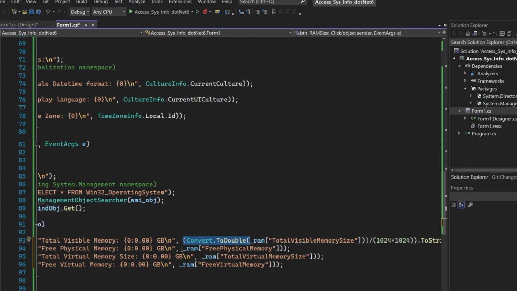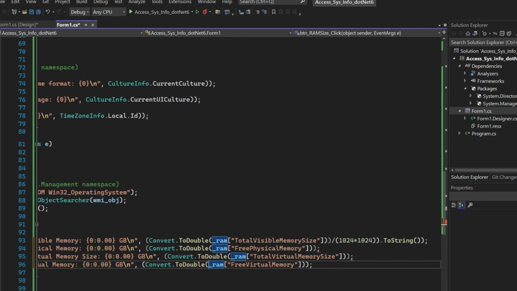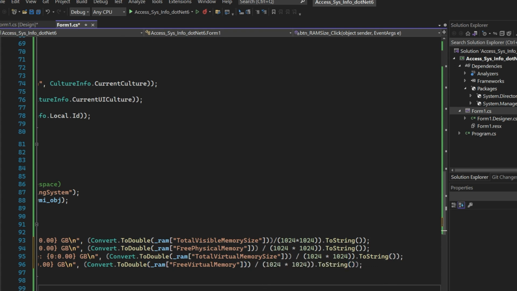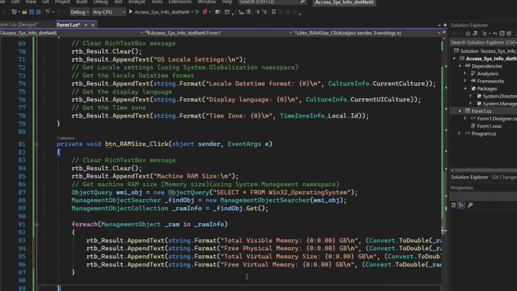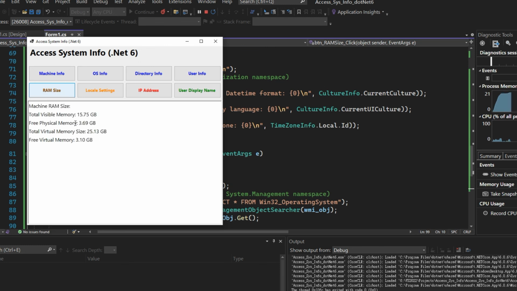Okay, copy this line, paste it in front of those three lines, and copy that part and paste it at the end of the other three lines. Okay, let's try it again. Click on RAM size. Now we are talking. It looks much better now.